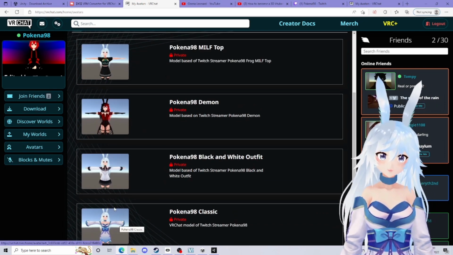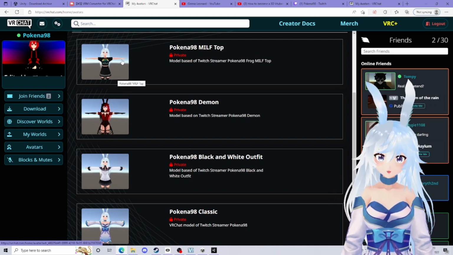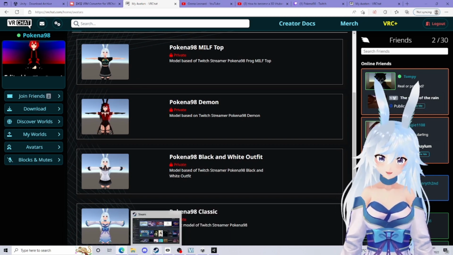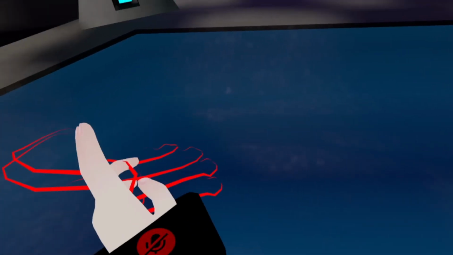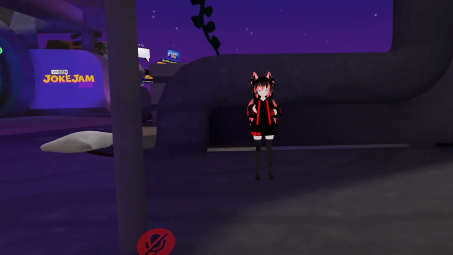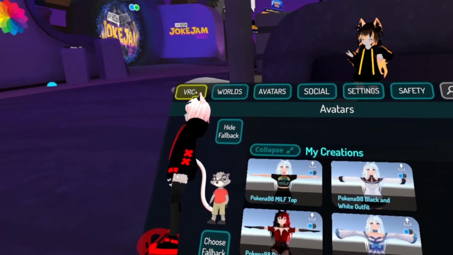Now, I don't believe these models work on Oculus. I haven't had a chance to test it out, but I will go and show you how they look in PC. So let's go ahead and do that. Okay, so once you are logged into VRChat, you're going to want to go ahead and open up your menu. So go to Avatars, and here you go. Look, you can see all of my creations.